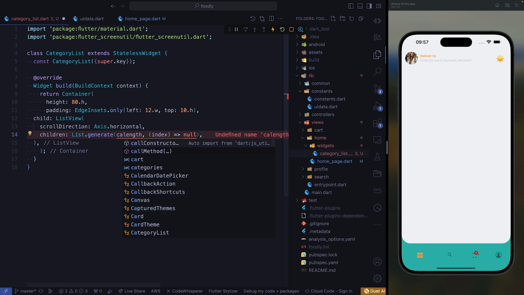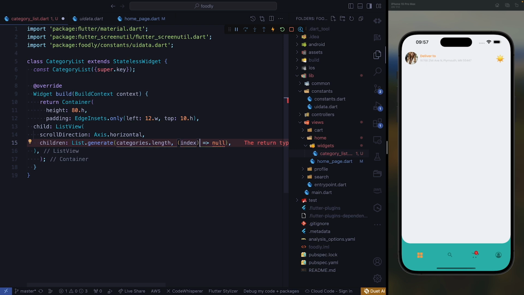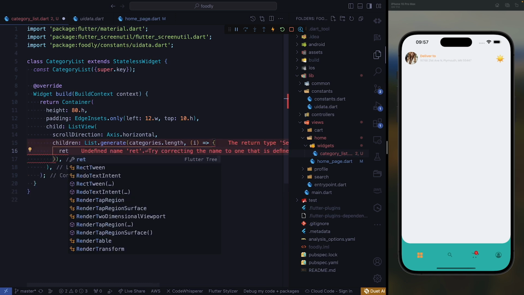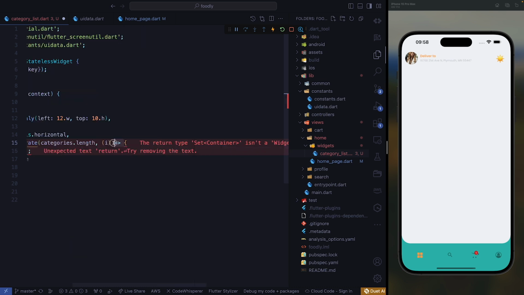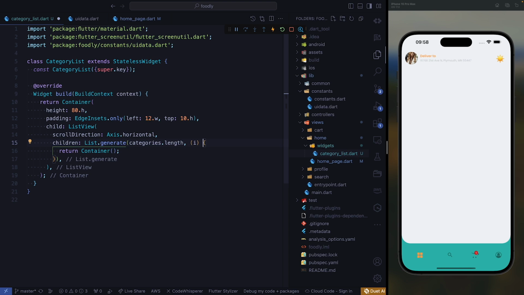So it's supposed to be categories.length, like that. And here we're going to take the index, and then we're going to return whatever we want to return. So I'm going to use i instead of index. So here, instead of returning nothing, we're going to return something. It's supposed to be returned. So let's return a container. So here, this is the origin of our error. We have an arrow function and we have braces. So probably that will cause a conflict.